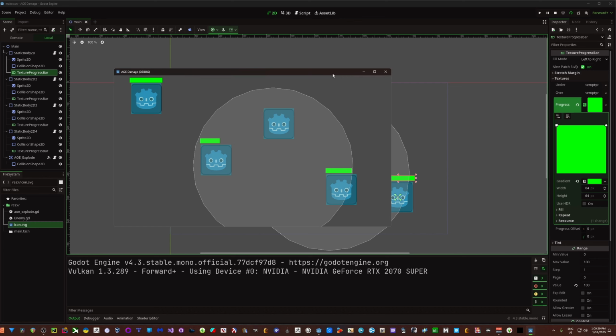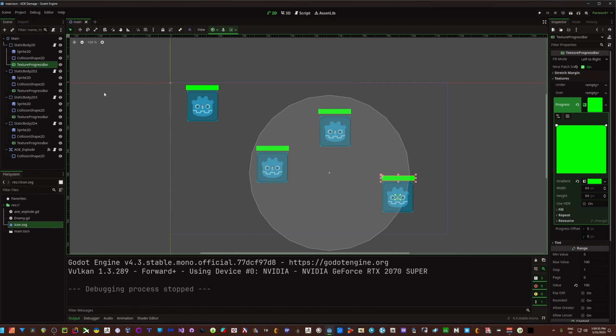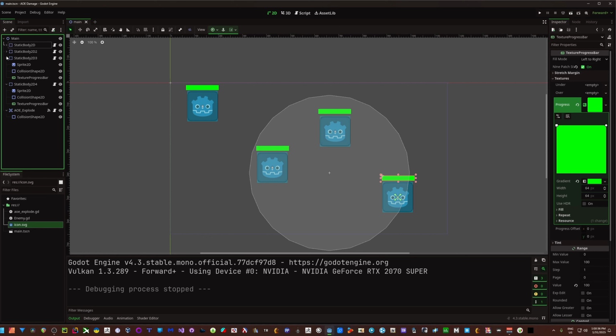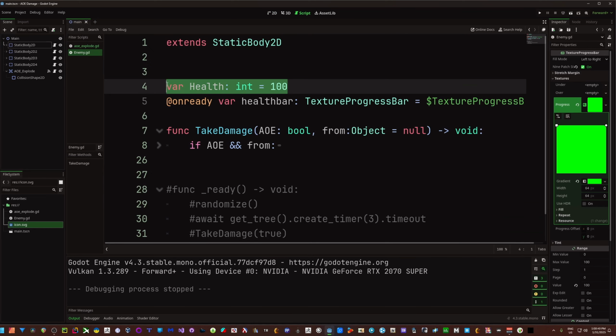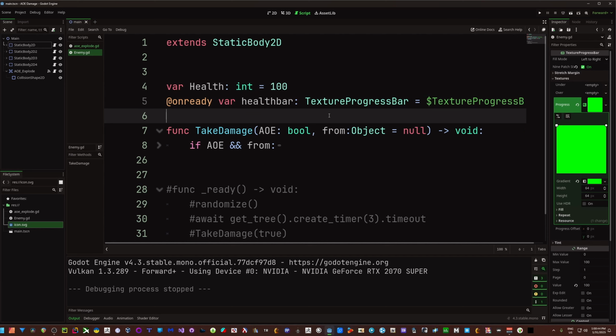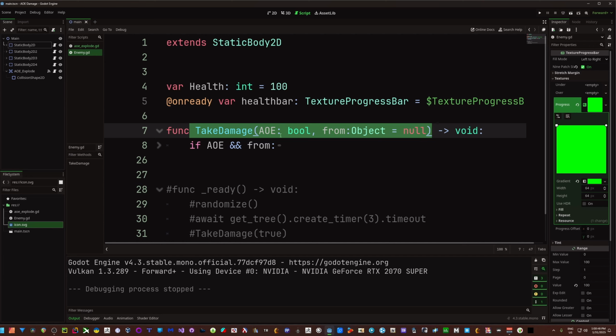All right. So let's go ahead and take a look at how to set that up. All of my characters here share the same little script, and all they have is a variable for their health set at 100, and I have my health bar that I'm getting here. They all have a function called take damage, and I'm just passing in an AoE bool and a from object. The from is going to be our AoE impact location, so you can change this to impact point if you wanted to.